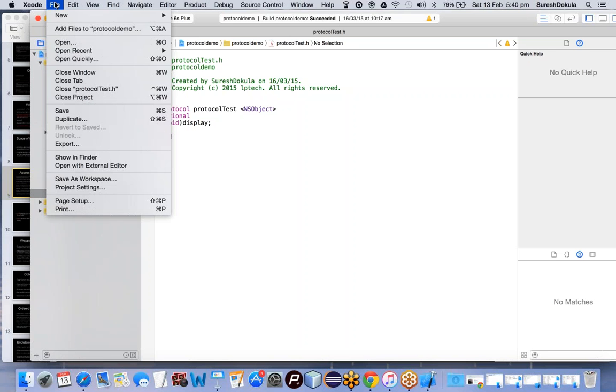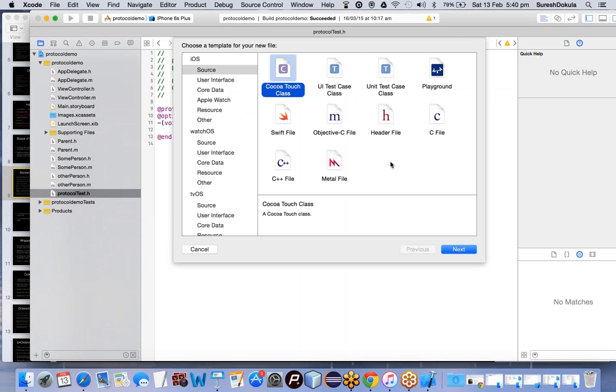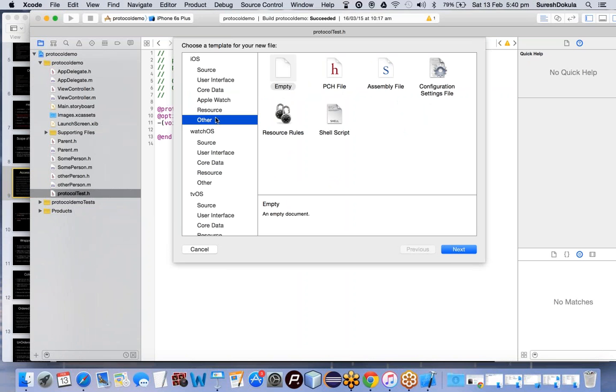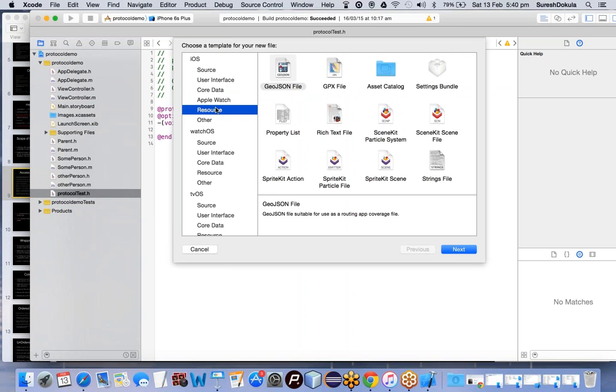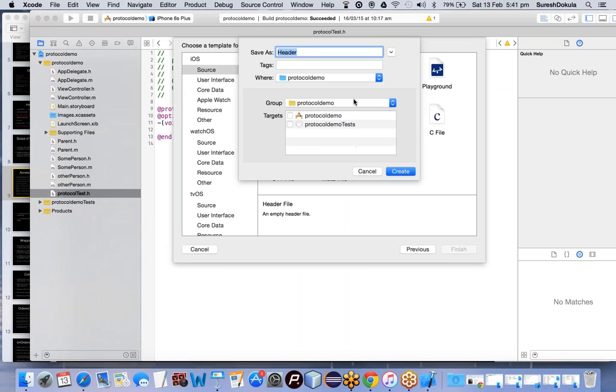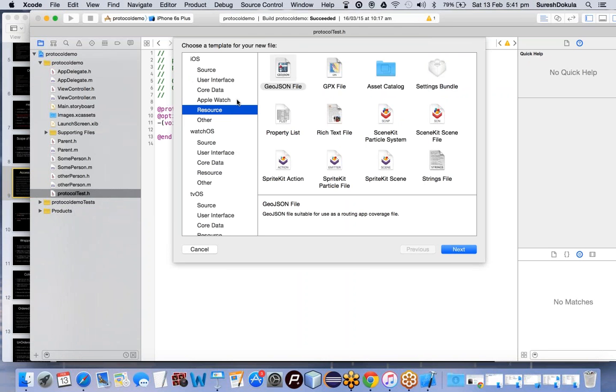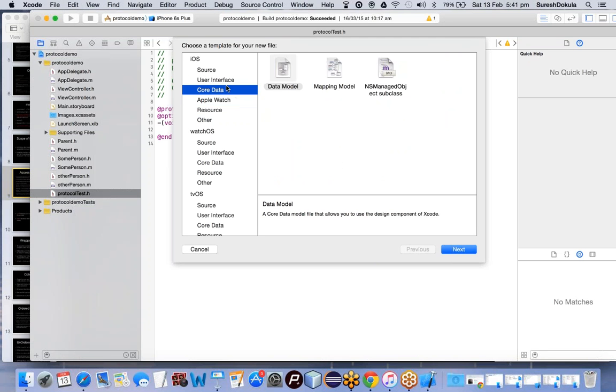If you want to create a protocol, just go to File, go to New and select a file. You can see a header file option, or go with the other classes. Go with the .h file and select it, or you can create a .h file, or else you can see there is a different option through which you can create a protocol directly.